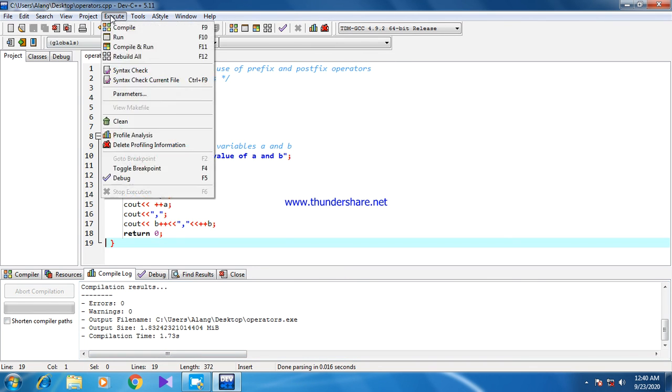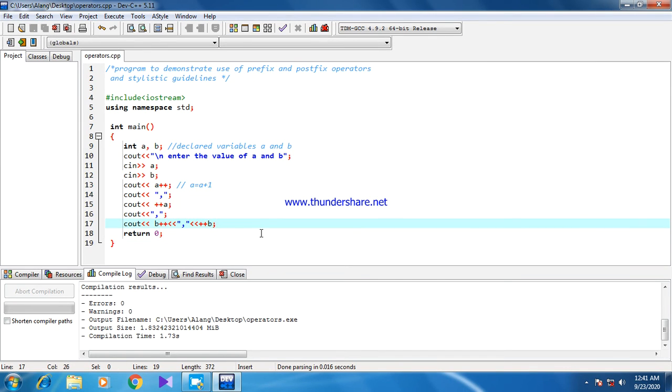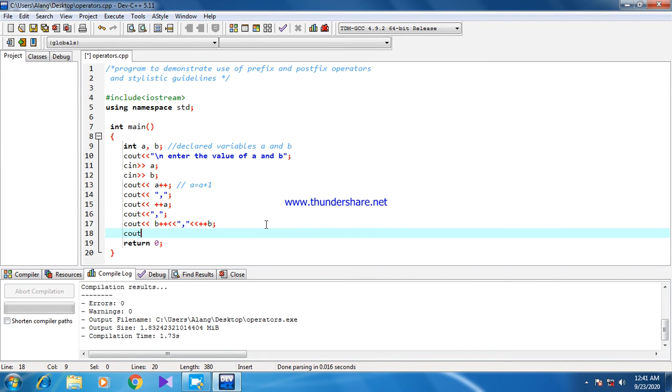Then you press run. Suppose I enter the value of A as 5, enter, and then for B again I enter 5. So I get the output 5766. Okay, so 5766. Now let's say here I write cout and then D.